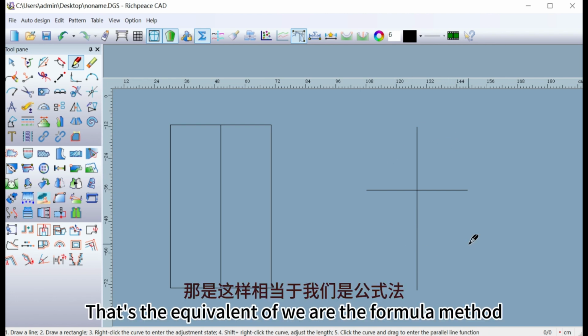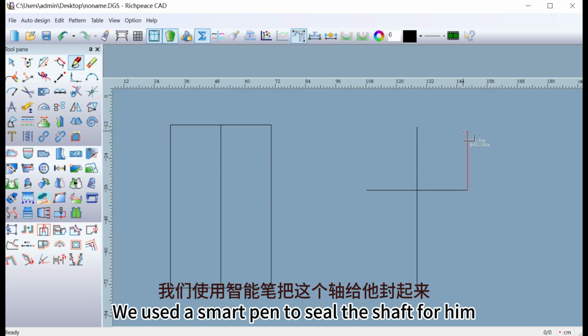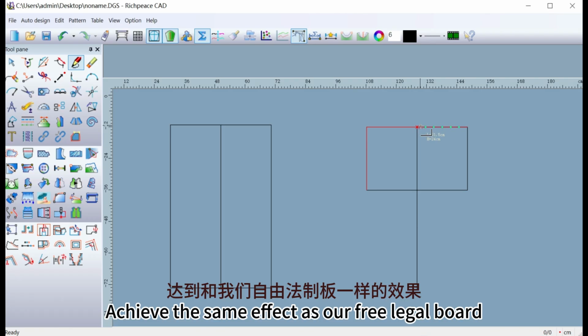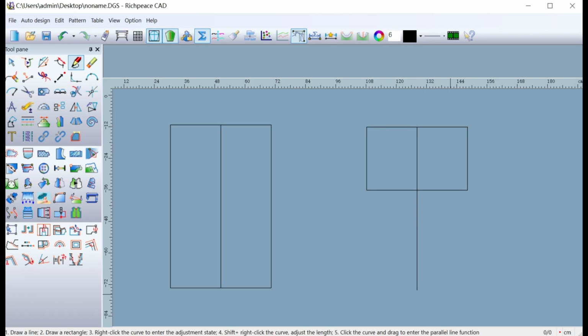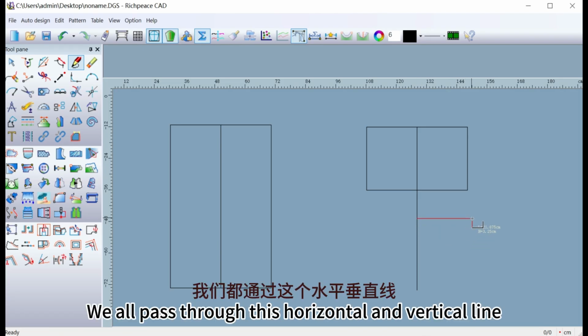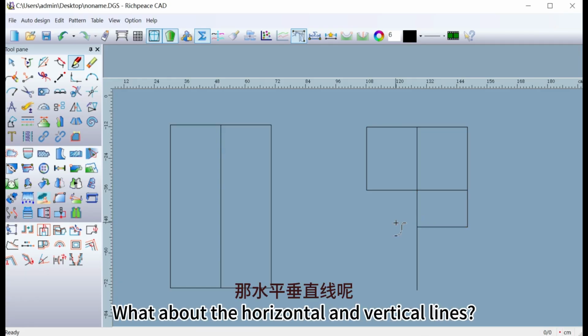That's the equivalent of we are the formula method, is to find an axis. And then, we used a smart pen to seal the shaft for him. Achieve the same effect as our free legal board. So are other locations, all the connections. We all pass through this horizontal and vertical line. Connect it. What about the horizontal and vertical lines?